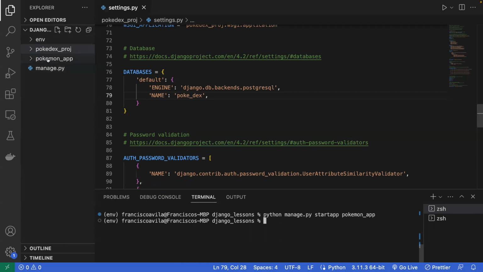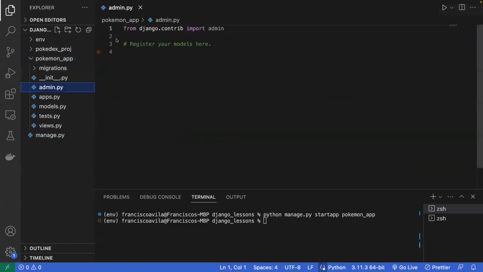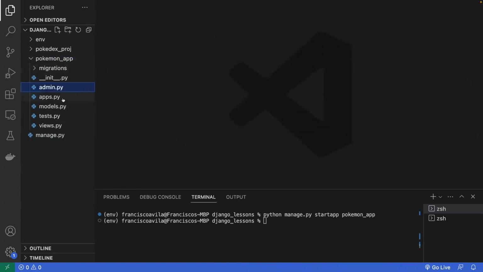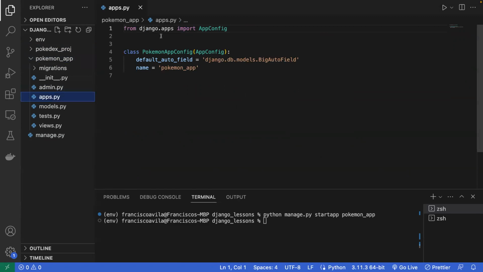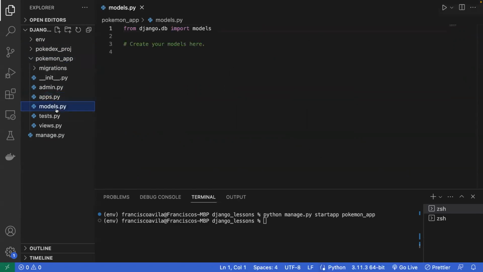And now we see this folder basically magically being created. Well, what's inside of the Pokemon app? Let's take a look. We can see all of these things that we really don't need to worry about. We'll go into admin and how that works shortly. We're not going to be putting any extra types of apps in here, so we don't need to worry about that. But we do have models, and that's what we're learning about today. And later on, we'll learn about tests and views as well.